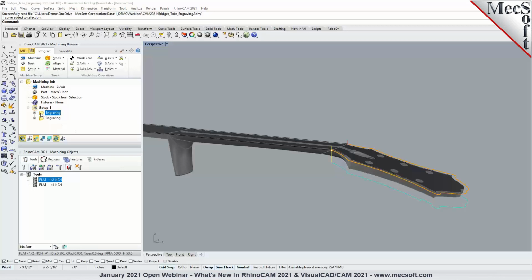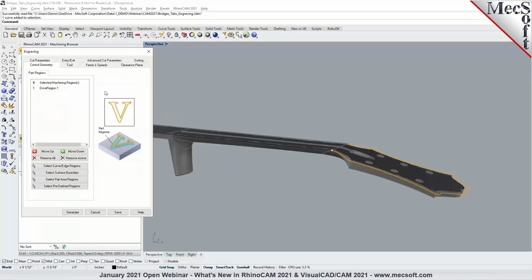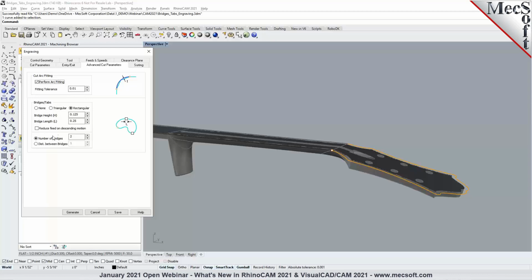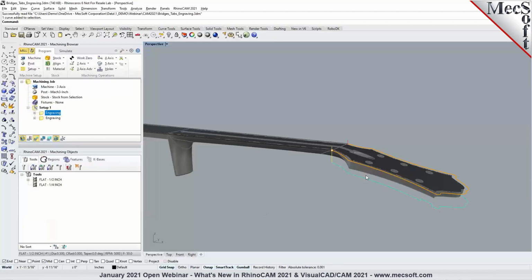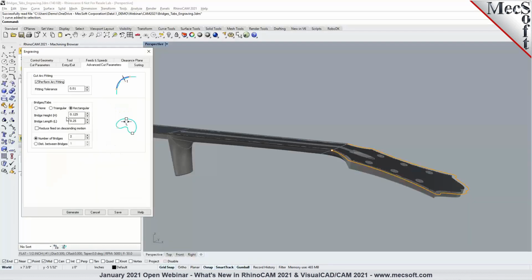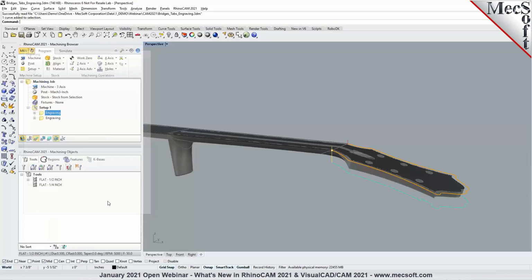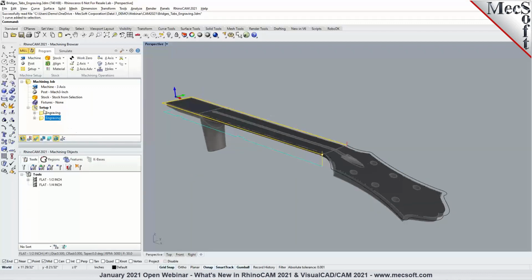And with the 2021, the latest version release, you have the option now to specify bridges and tabs. This is very similar to how you can do bridges and tabs in profiling. We now have the option to specify bridges and tabs in engraving as well, starting with this latest version. You could specify the number of bridges that you'd like to insert. You could also specify the height and then the bridge length under the Advanced Cut Parameters tab. This could be done for both planar and non-planar curve geometries.